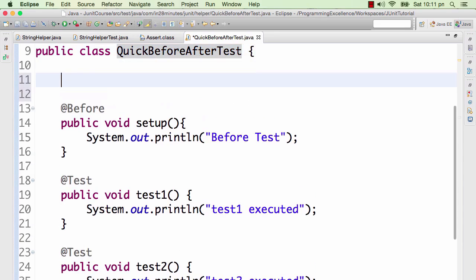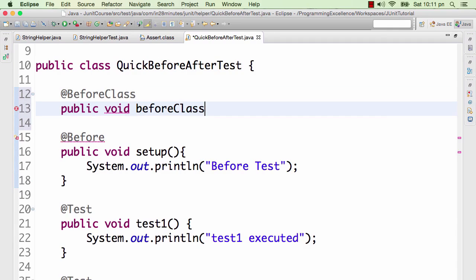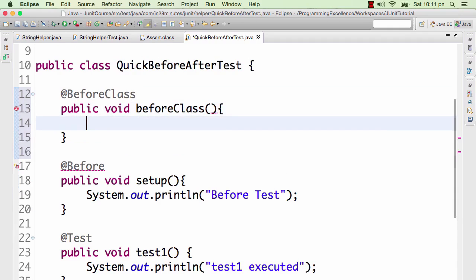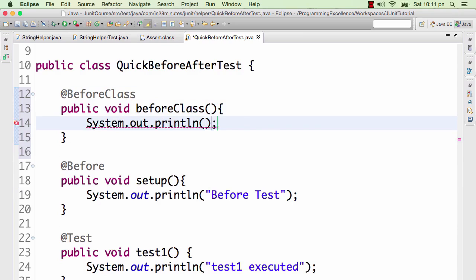So at before class, and let's do a control space import. Yeah, that's good. And public void before class. I'll call it before class. You could have called it anything else as well. I mean, the important thing is the annotation, and the name of the method does not really matter. As our convention is, I would just call it sysout before class. Okay, let's quickly run this.